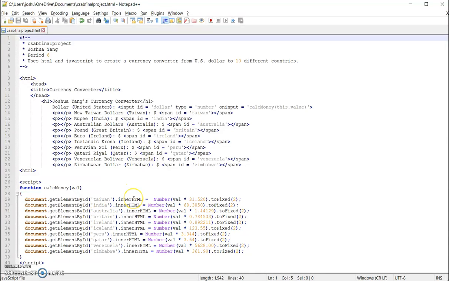The .innerHTML here changes the contents of the HTML element with this calculation. And the Number object is used here to do the numerical calculation. And the .toFixed(2) is just rounding to 2 decimal places.